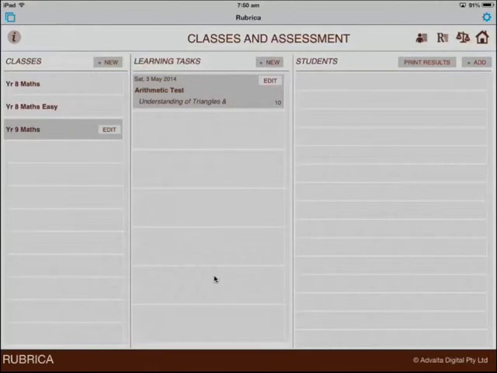This screen is really the most important and pivotal layout within the app. If you are able to manage this screen and understand this screen, then your use of Rubrica will be successful. The screen is divided into three main columns, as you can see. On the left we have a list of classes. In the middle we have the learning tasks that are associated with that class, and over on the right will be a list of students.